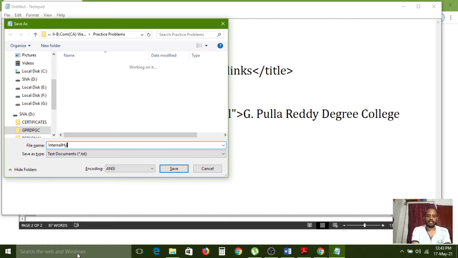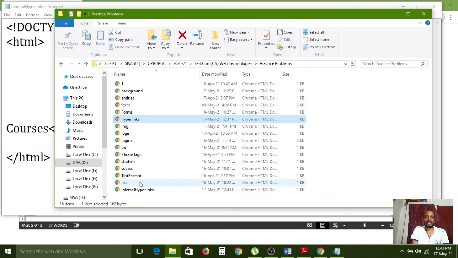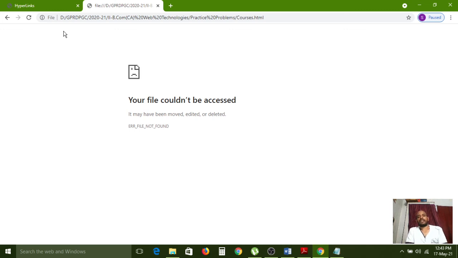Internal hyperlinks.html. Save as type is all files. So here one file is created. All of you carefully observe. I am opening the internal hyperlinks file, double clicking on that. It is opening, it is executed. G Pullareddy Degree College courses, the link has been created. Now I am clicking on that. The file could not be accessed because I configured that file but have not created it yet. So again I want to create that file.